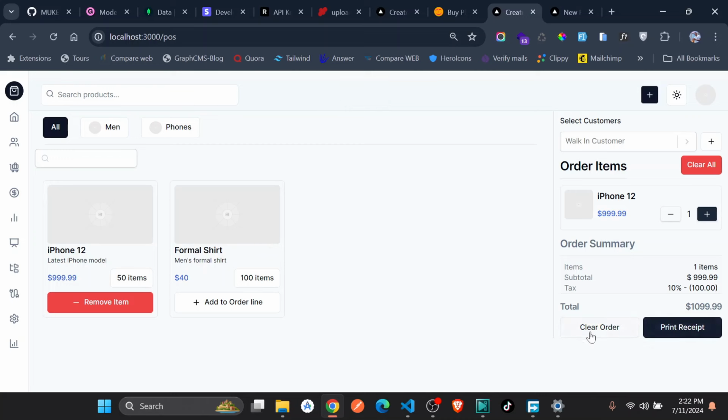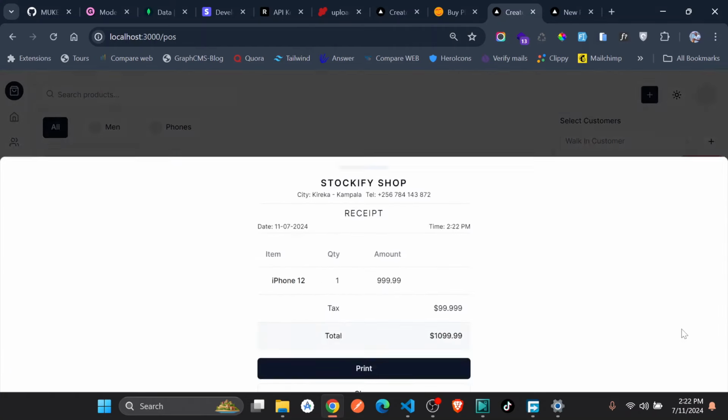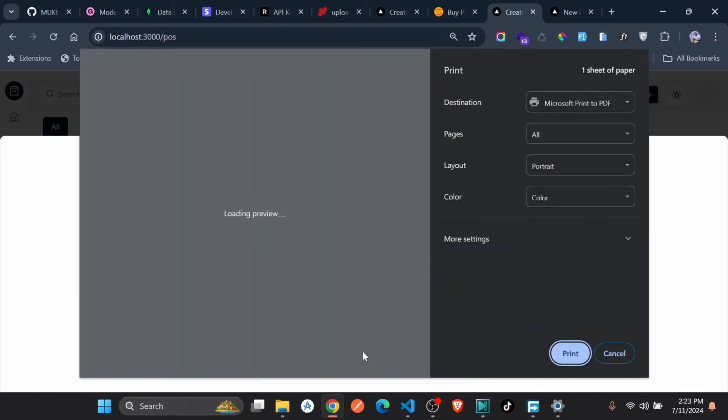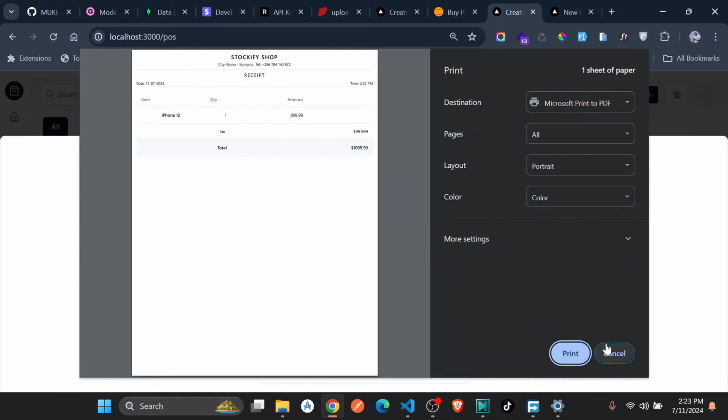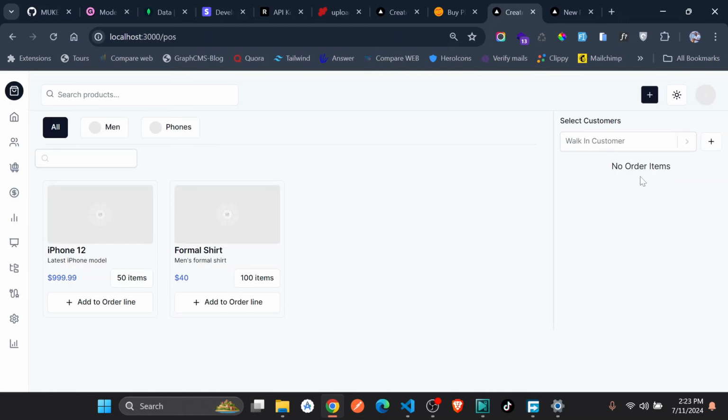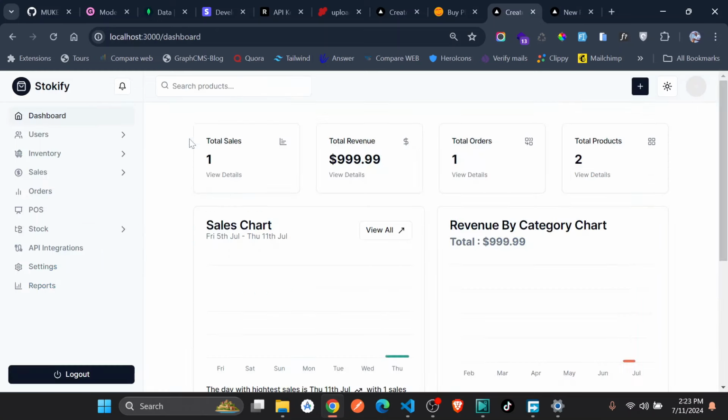And you can see you have two options. You can clear the order or you can print the receipt. If you want to print the receipt, it is here. You can also customize the receipt by going to the receipt part and customizing it. You can just go ahead and print this. This also prints, okay? Or you can close just like that. If you go back to the dashboard, this order will be registered.